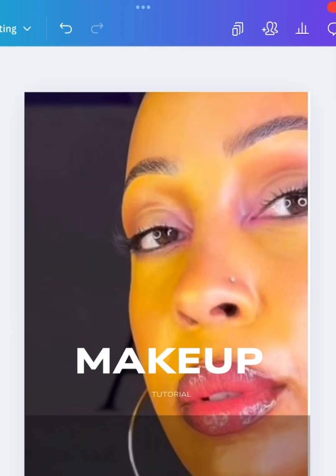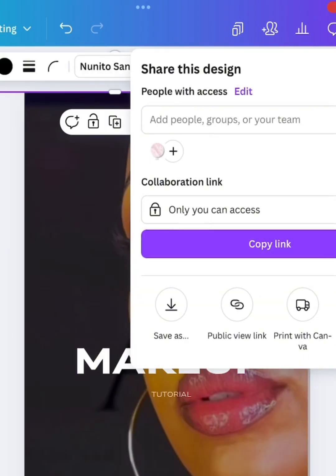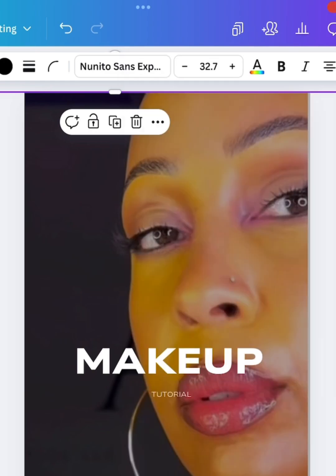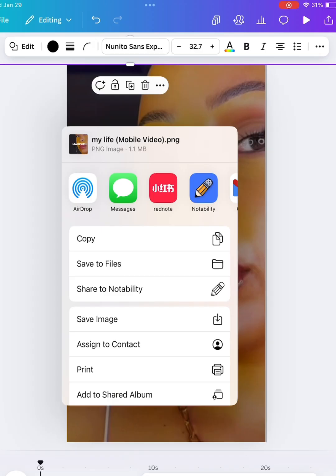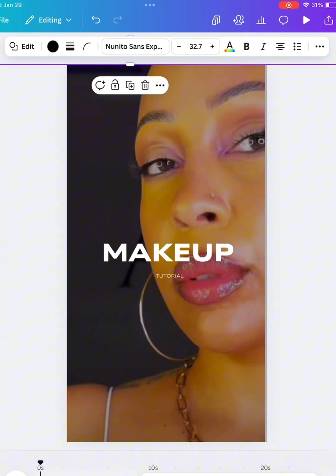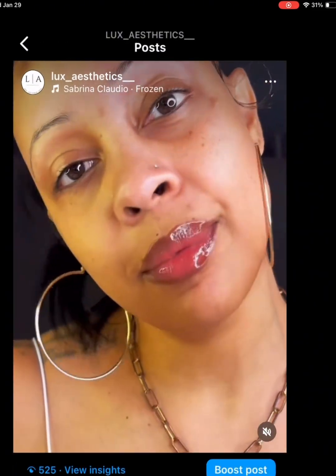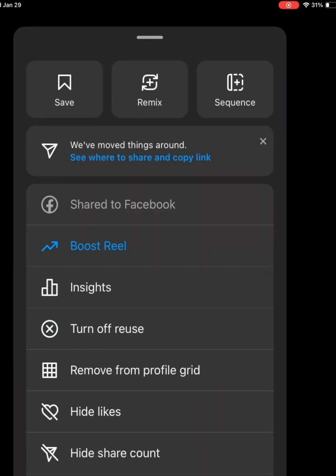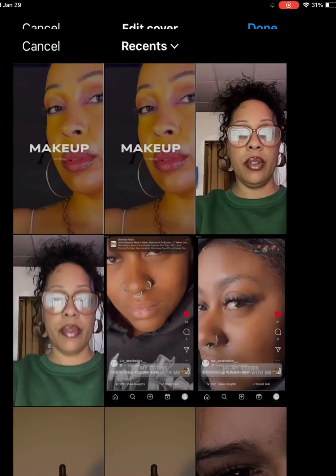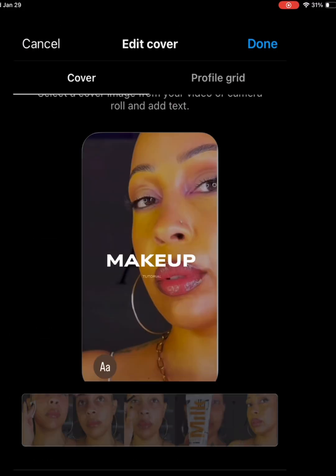So now that you're satisfied with the placement of everything on your template, you're going to want to save your work. I'm going to make sure that this is set to either PNG or JPEG so that I can save it as a photo, not a video. And then I'm going to click Save Image. And it's going to save on Canva, but it'll also save in your gallery. And now we're going to pull up our Instagram, click on the reel that you want to update the cover photo for. You're going to go to Edit, click on Cover, and now you can pick the Canva template that you just created.